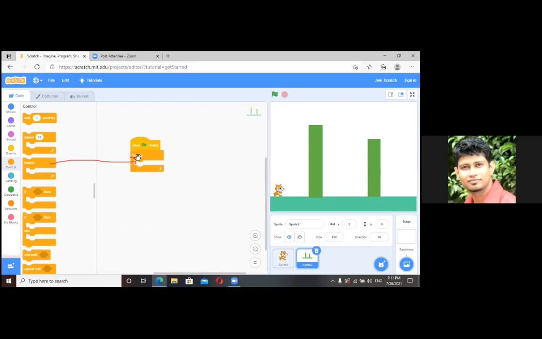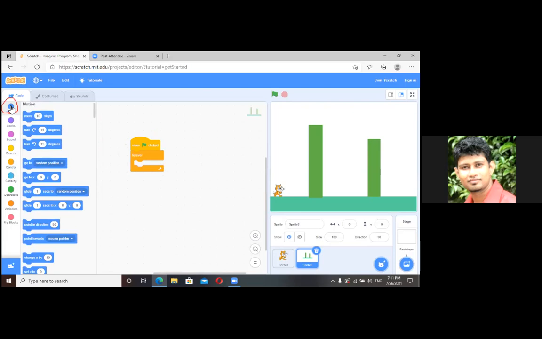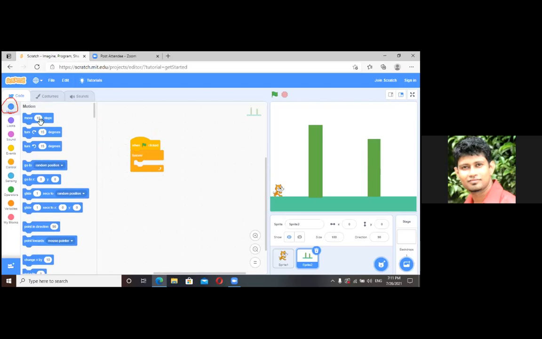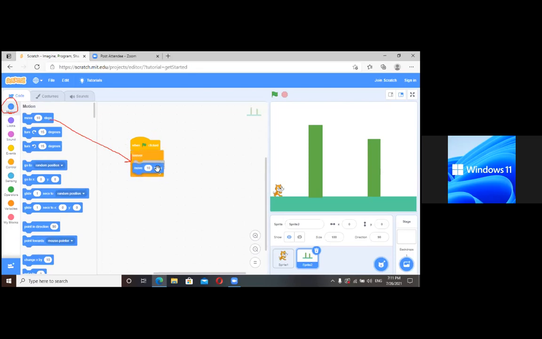Okay. And I need to move back. Go to the motion. Move -2 steps. Move -2 steps. Just edit it. Put -2 over there.